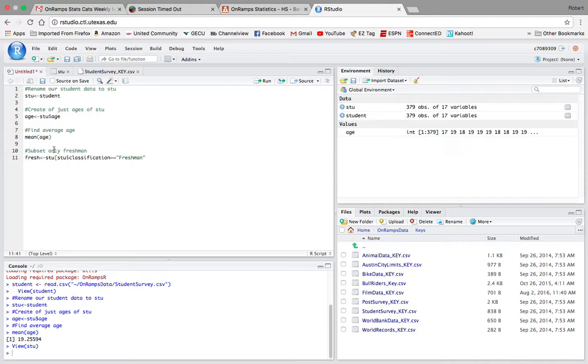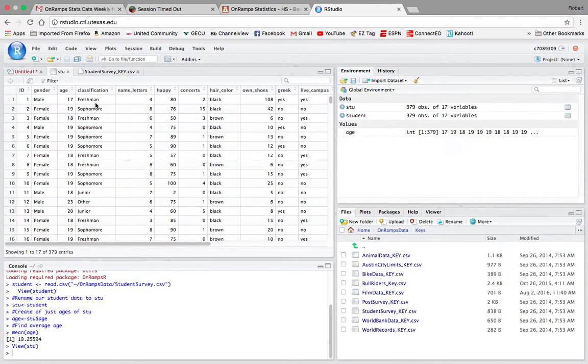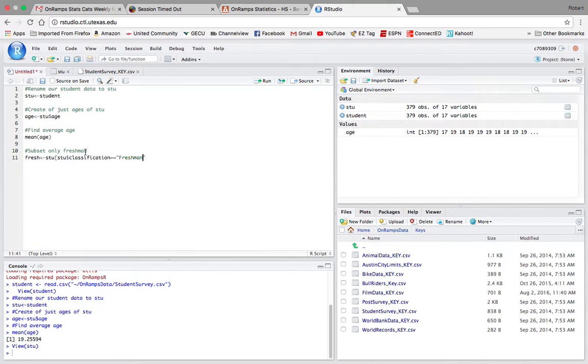You want to make sure that the word freshman here matches the way the word freshman is spelled here with a capital F. If I don't put the capital F, it will give me a very different answer. So we're going to go ahead and just show you, and put a lowercase f. Once you're done putting your words in your quotation marks, we put a comma, and then we close our brackets.